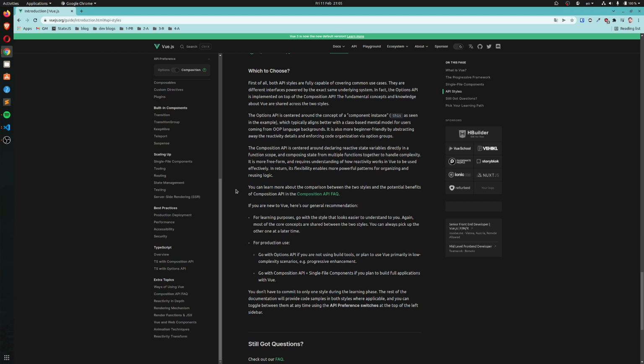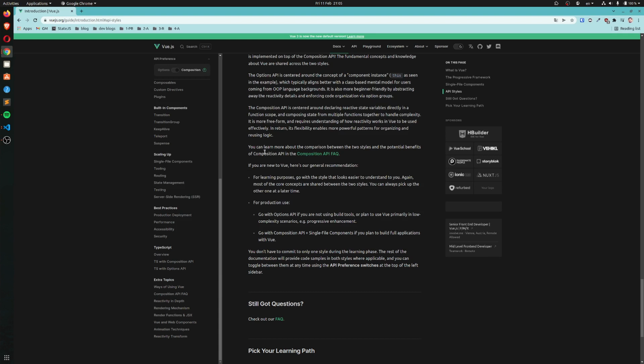Anyway, I'm having fun. It is more free-form and requires understanding of how reactivity works in Vue to be used effectively. In return, its flexibility enables more powerful patterns for organizing and reusing logic. A bit harder, more flexible. You can learn more about the comparison between the two styles and the potential benefits of Composition API in the Composition API FAQ.